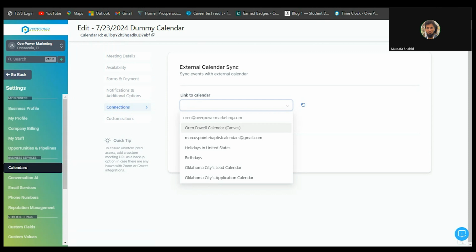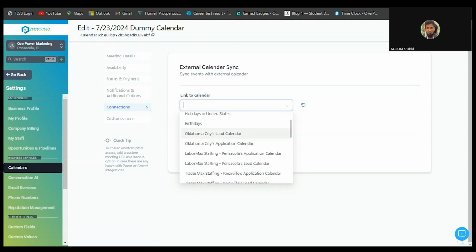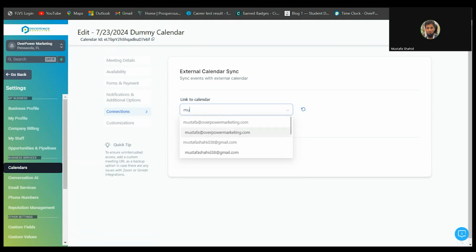You can have multiple calendars made within the OverPower Marketing software, and those calendars can be connected to the same main calendar. So, for example, if you type in Mustafa, over here you have Mustafa at overpowermarketing.com. I can create multiple calendars for myself for multiple different uses, and all of them will be connected to the main one, which would be Mustafa at overpowermarketing.com. All of these calendars will check with the main calendar to see what time slots I am available at. So this is the reason you would connect your main calendar. You can just select Mustafa at overpowermarketing.com. Just click on it.